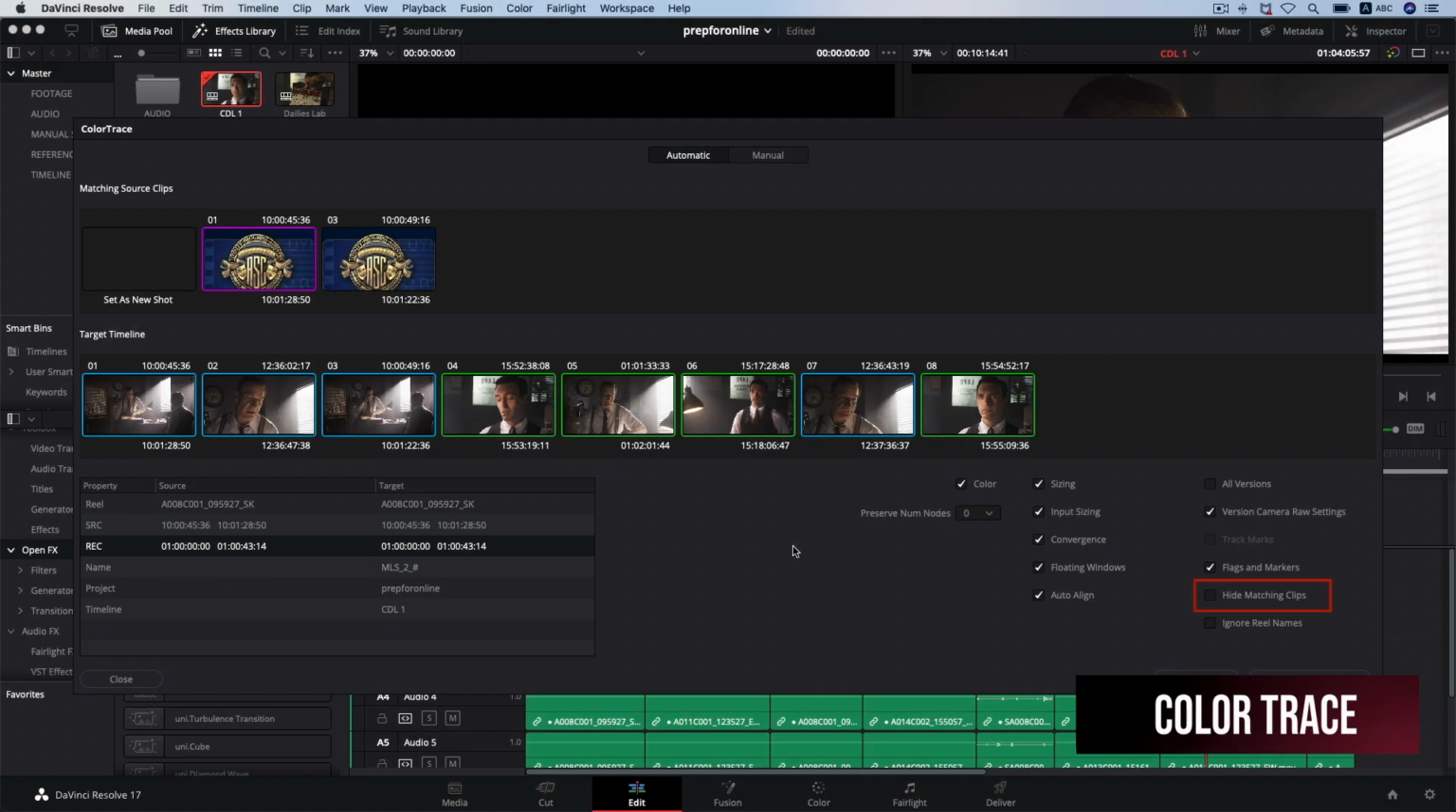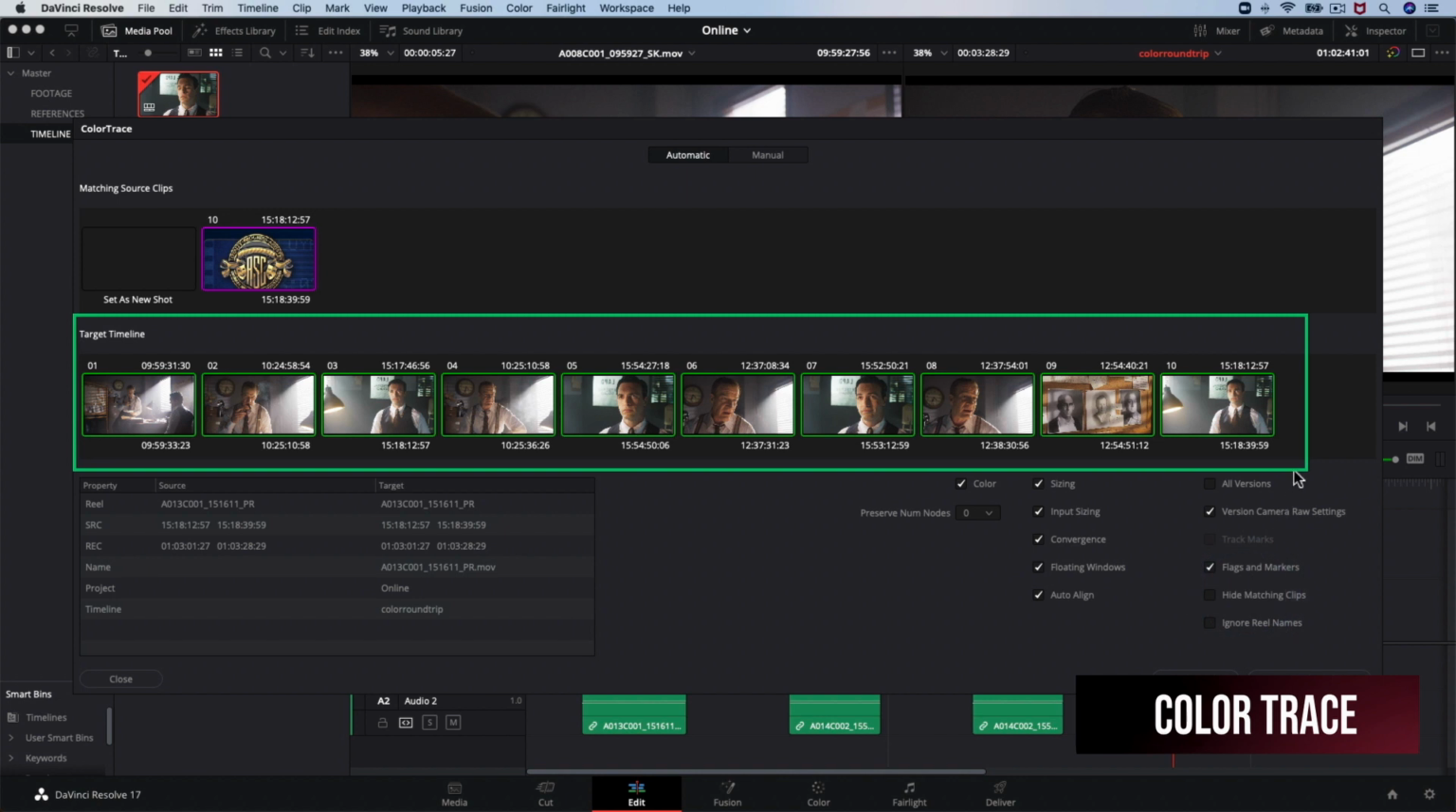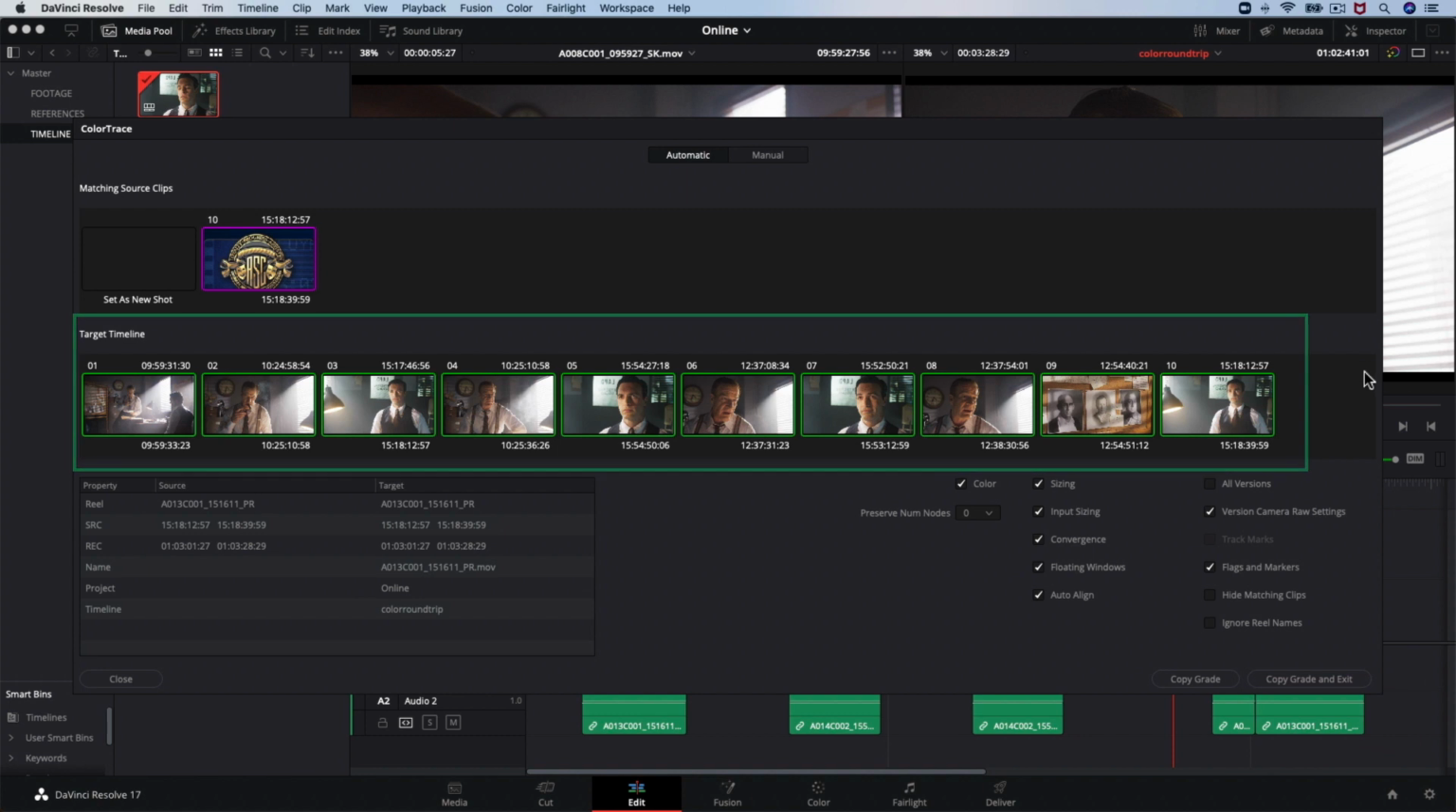Hit the option Hide Matching Clips to review any possible conflicts. If there are any, you can click on each clip, and in the table below the clip thumbnails, you will be able to compare your clip with the metadata required on the EDL. Frequently, if all processes have been properly done, it will work out of the box. It just needs confirmation. Hit copy grades and exit.